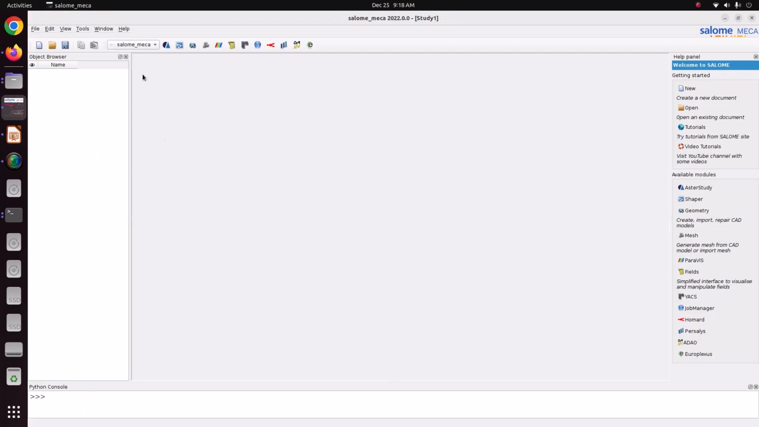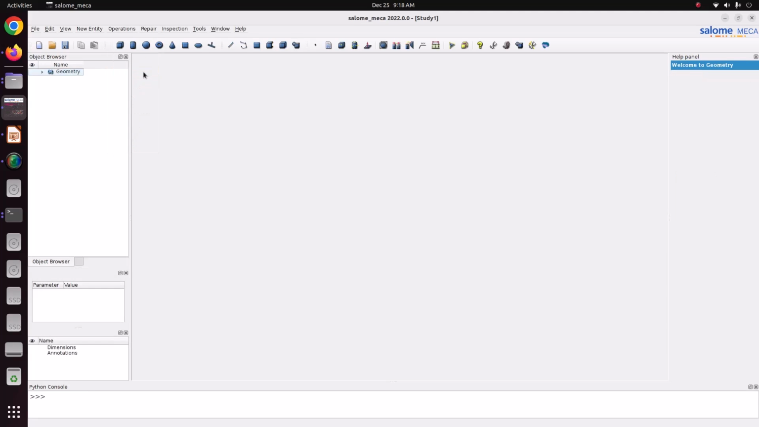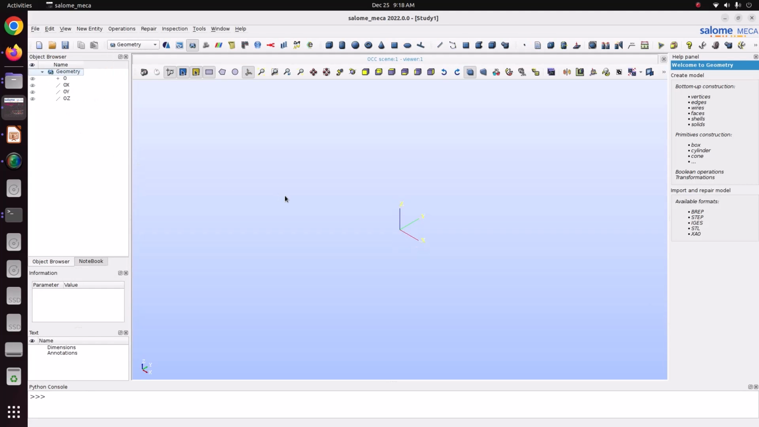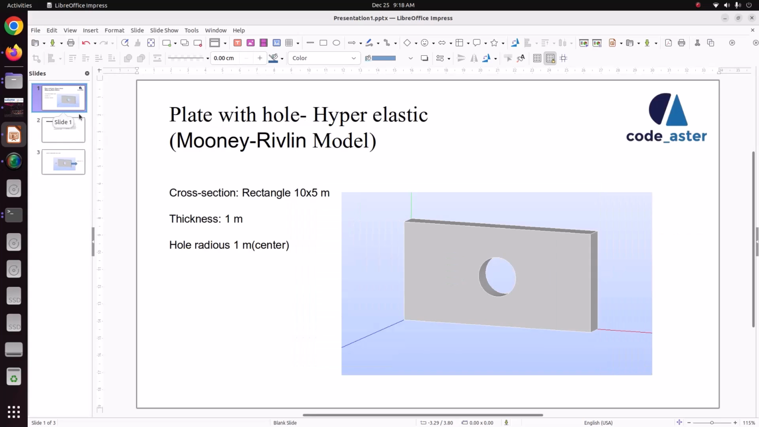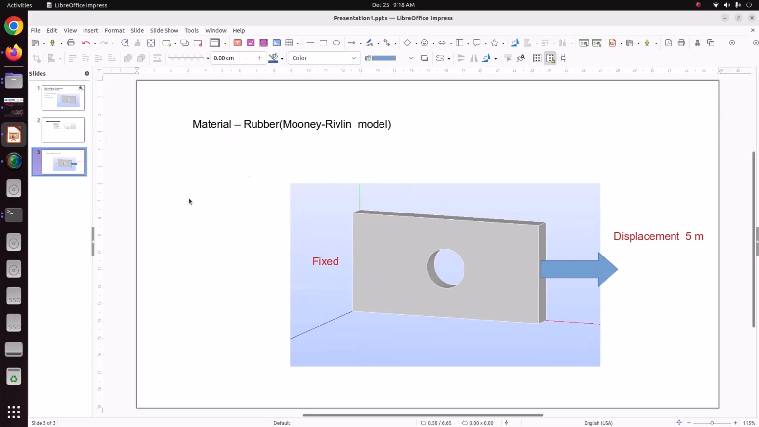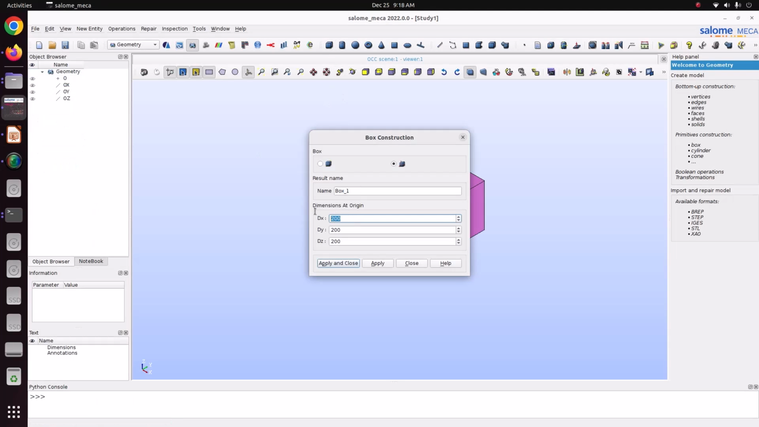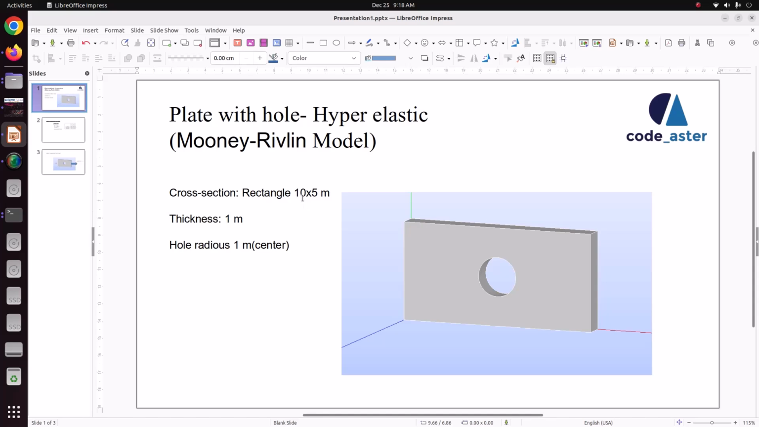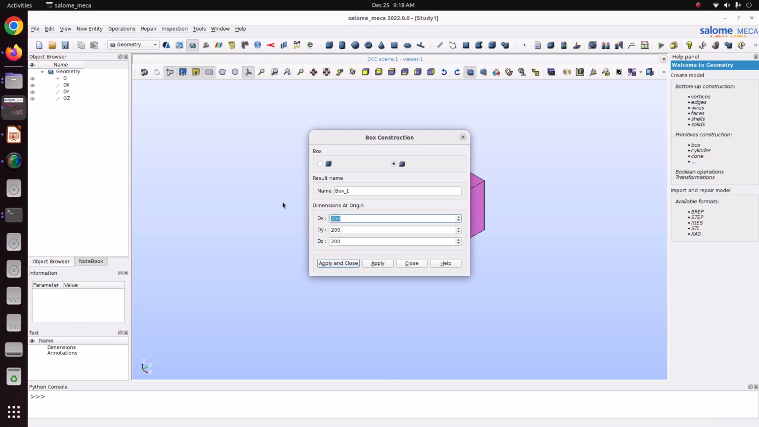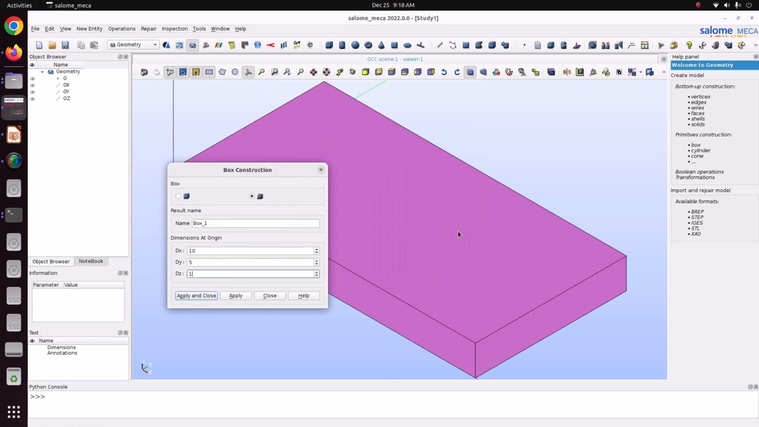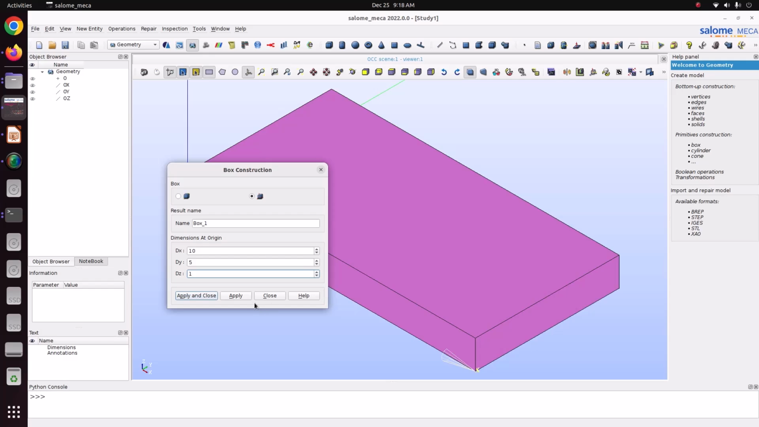Now I have opened it here, just go to the geometry module. There are different ways we can model this geometry, using a 2D sketch also. Now I am going to use simple box construction. The x length is 10 meter and y height is 5 meter. The thickness is 1 meter. This one is 10, y is 5 and thickness is 1. Now we can use this fit screen option to view our geometry. Now it is correct. Just apply and close it.